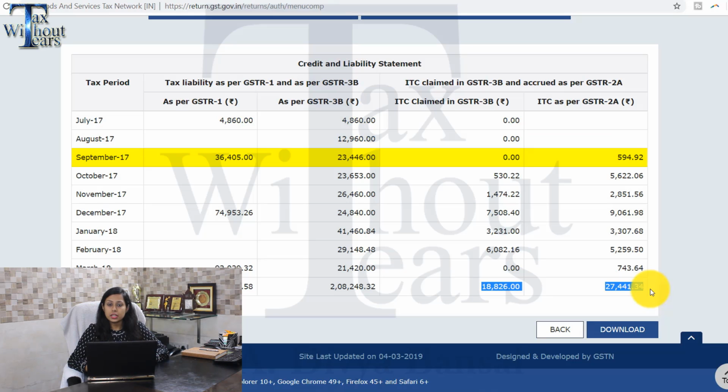But say, suppose in September 17, in ITC in 3B I have not claimed any, but in 2A it is reflecting some credit. So what you can do is see what all invoices are reflected in your 2A. Simultaneously you need to check your books. Wherever the difference exists, if the same is not reflected in your 2A, then you can coordinate and communicate with your supplier so that he files his GSTR1 and the same is displayed in your 2A, and accordingly you can take the missing ITC in your March return. So this way you will be able to prepare the reconciliation statement.